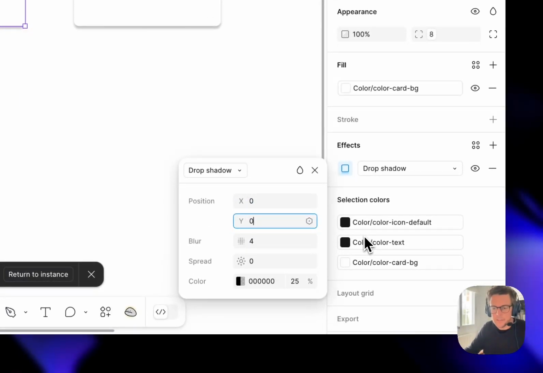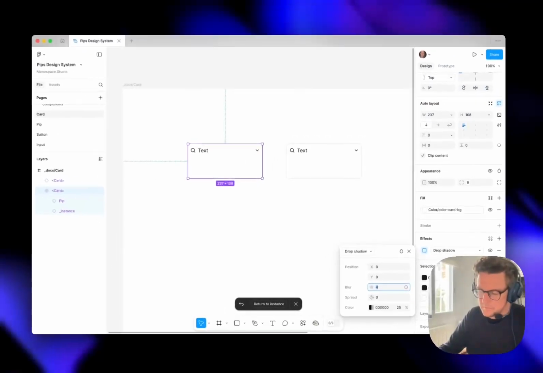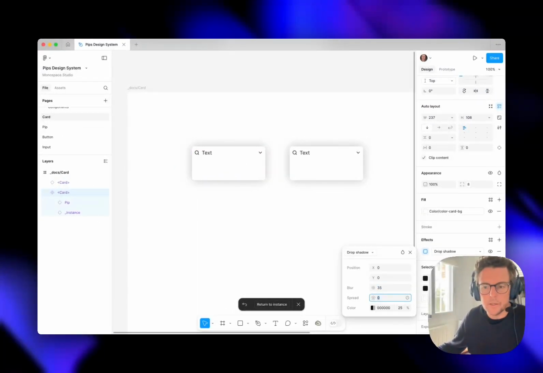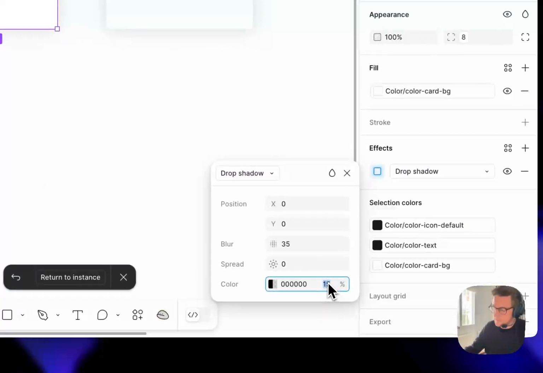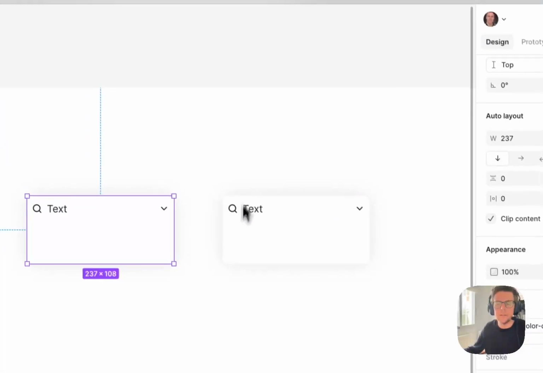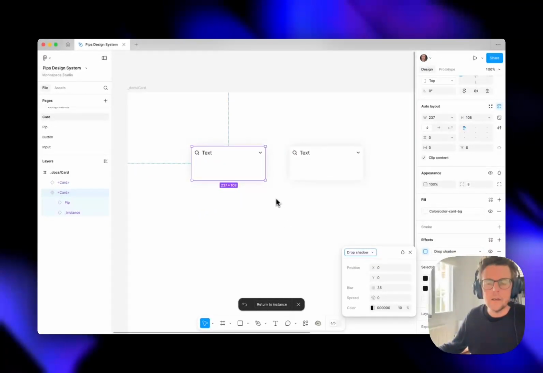Let's just make it directly on top, but let's make this much larger. There we go. And let's make this weaker so it doesn't look so strong, and it's a very modern light hover style, like hovering card style, a bit of depth.